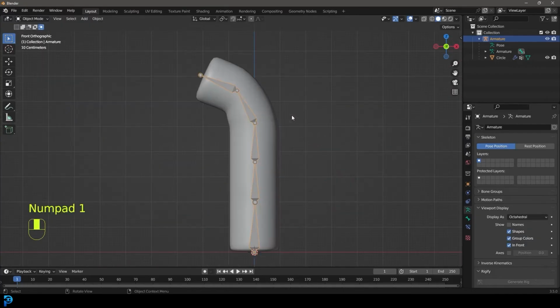So that is the basics of bones for absolute beginners in Blender. And like I said, there's a lot more you can learn. And if this has given you a basic idea, you can check out some of my other tutorials that cover this in a much more advanced way.